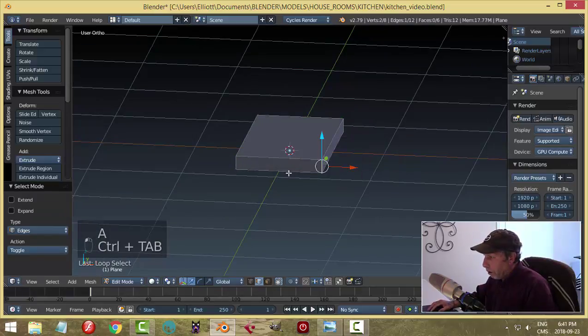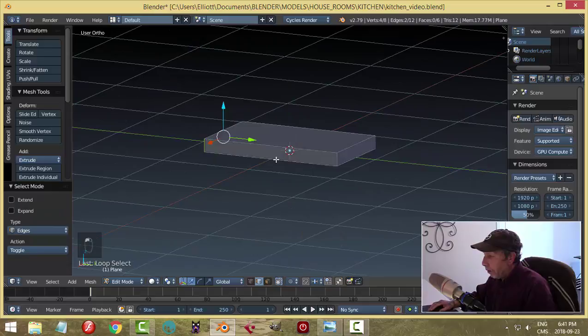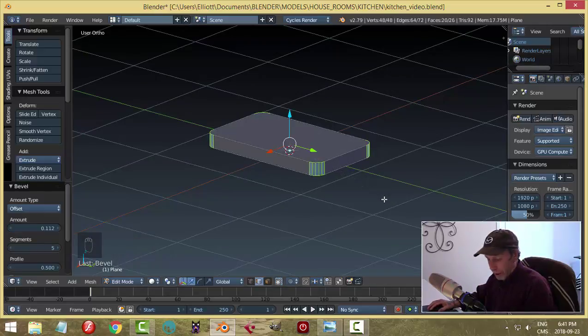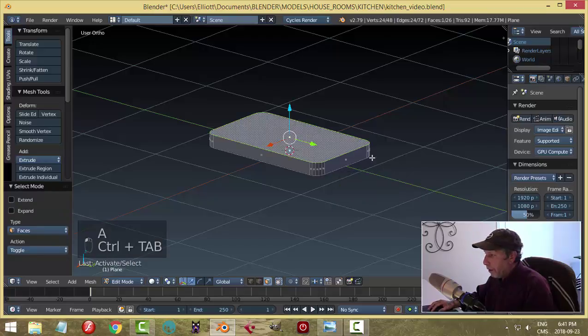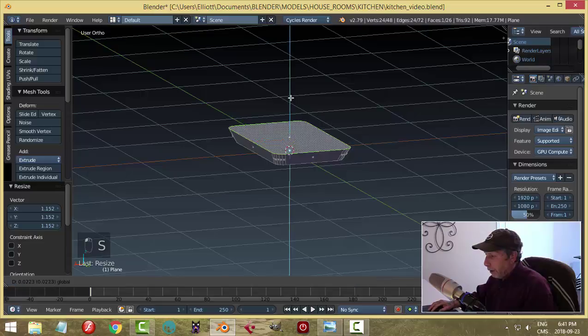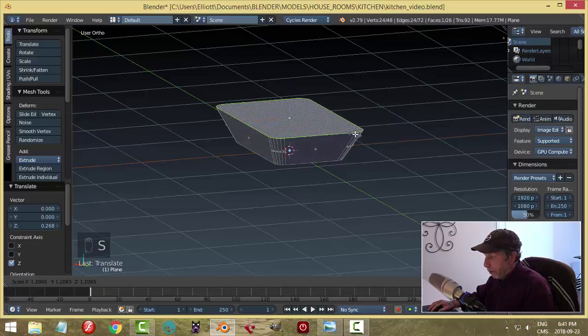So let's select these vertical edges. And we're going to have some n-gons here, but it's going to be okay. Control B to bevel, pull back, and put in a few loops like that. And then let's take this face and scale it out and just bring it up and do this kind of thing.